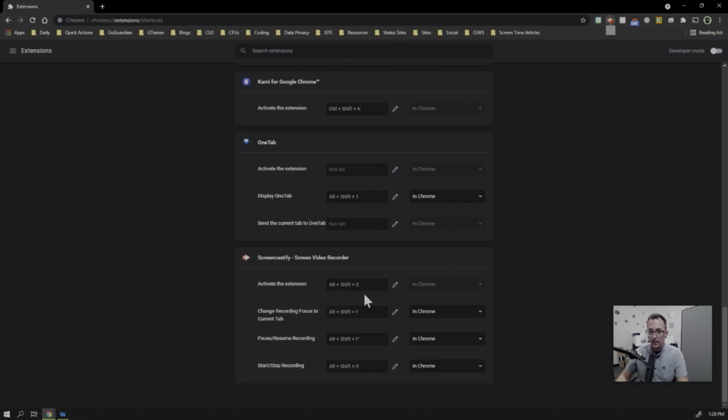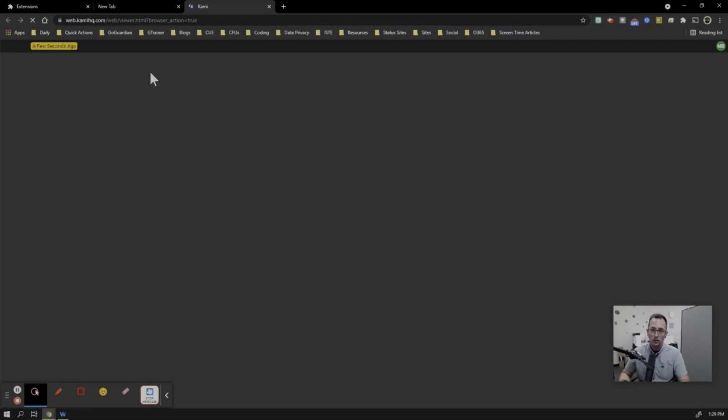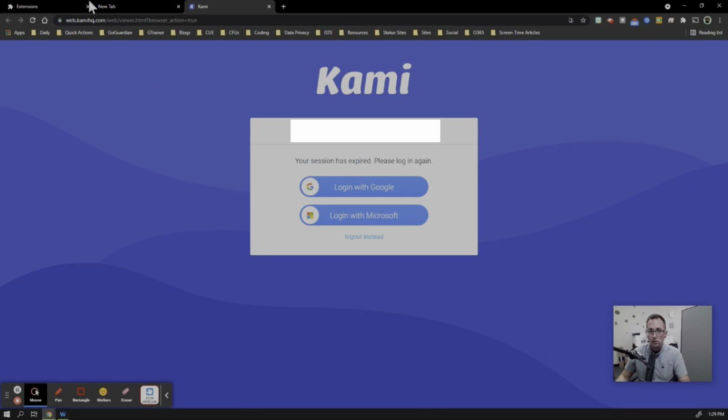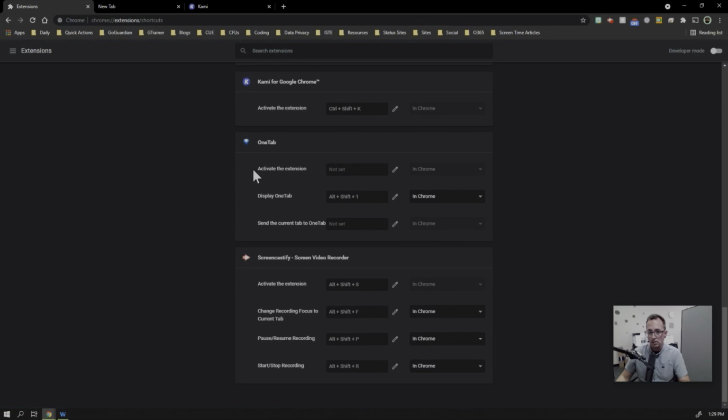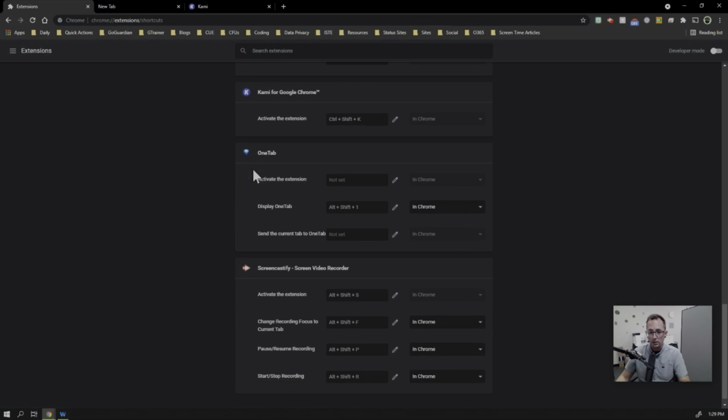So now, if I open up a new tab, I'm doing something and I want to launch Cami on my keyboard, I hit Control Shift K and boom, it launches Cami for me. So you can do that with any extension that you have on here. You can create a custom keyboard shortcut to launch an extension in Chrome.